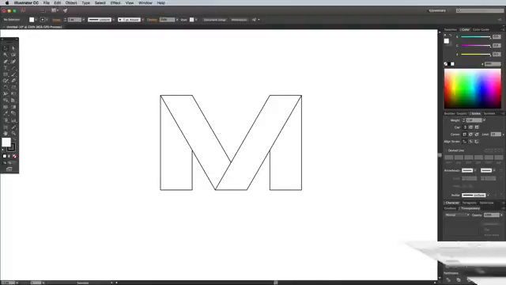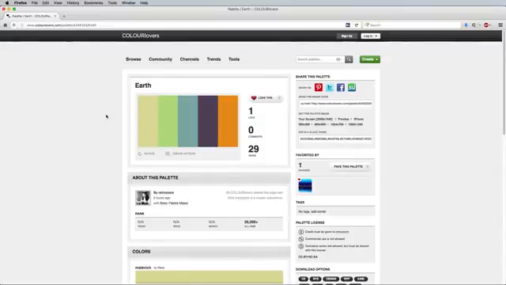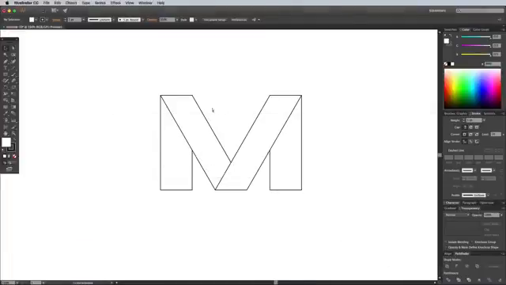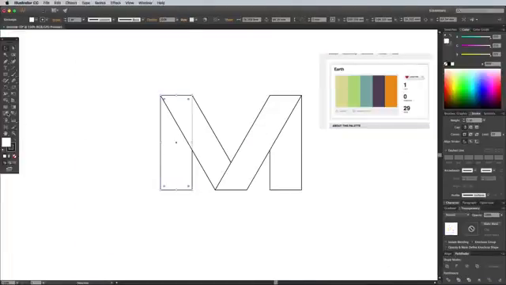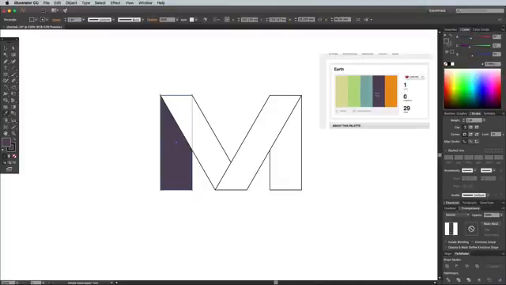Find a nice palette to work with from colourlovers.com. I'm using one called Earth. I usually just take a screenshot and paste it into the document. Select the first shape, then grab the eyedropper tool and hold Shift while sampling the purple colour. Switch to the stroke setting in the toolbar and clear out the default black outline.